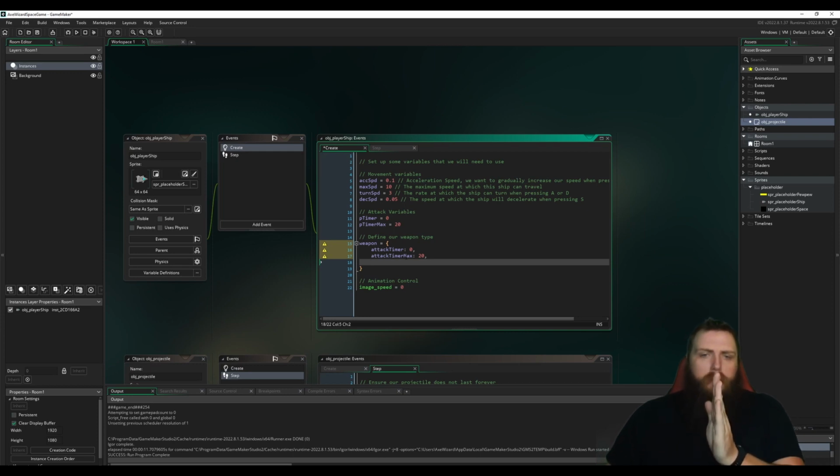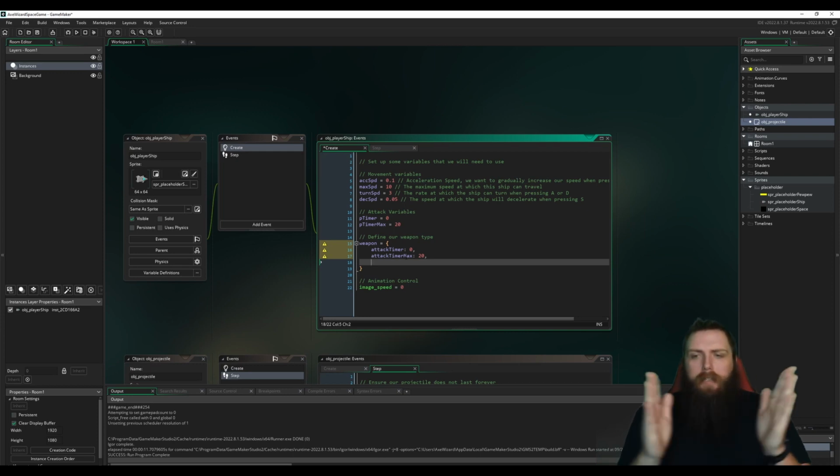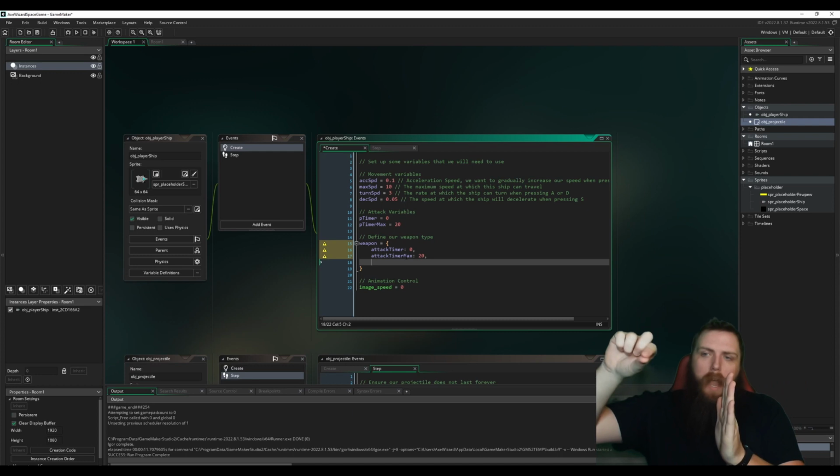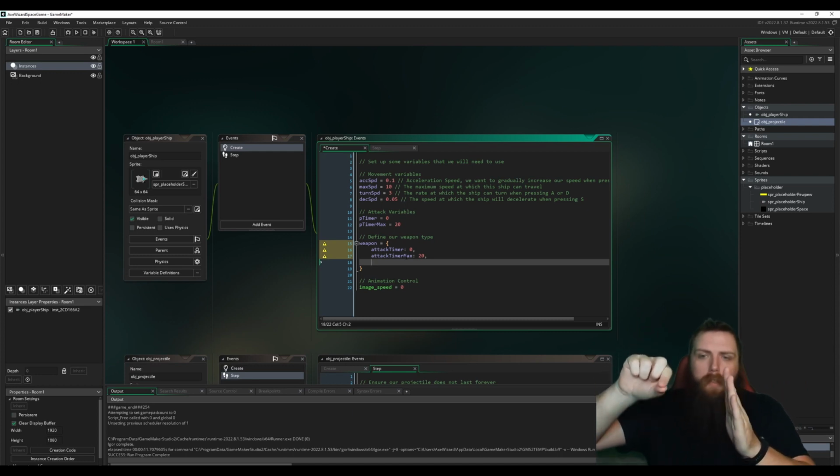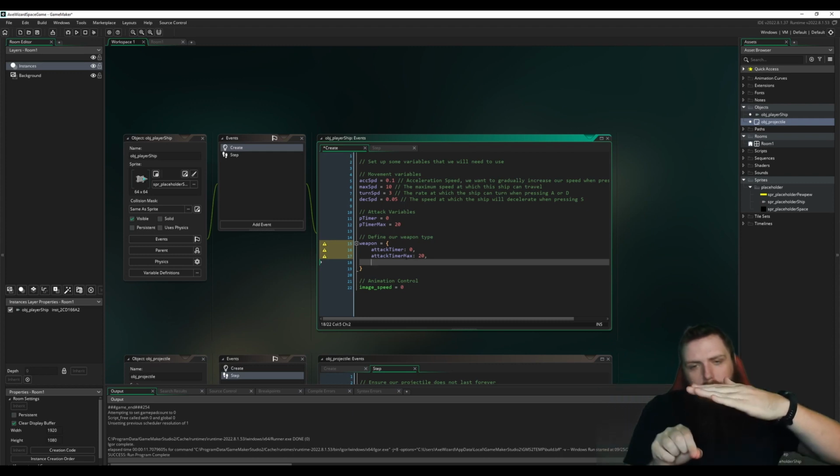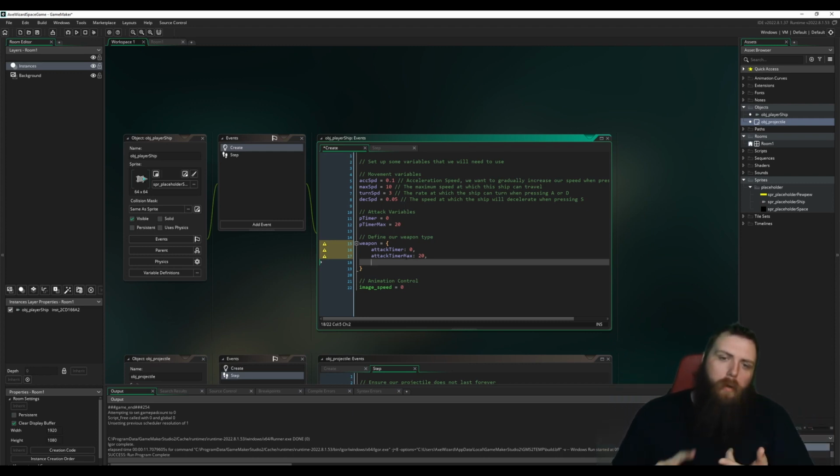Because if my ship is here, and say it's a bigger ship, maybe I have a cannon off to the side here. As I rotate my ship, this cannon needs to change too. So the XY coordinates are always going to be changing. I'm going to have to calculate those inside the step event. So rather than storing just the XY values, I'm going to need to provide a way to calculate those.